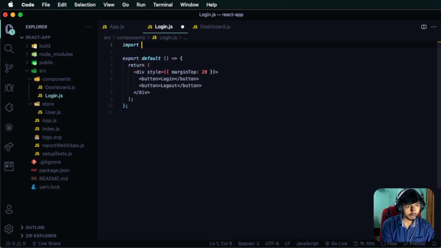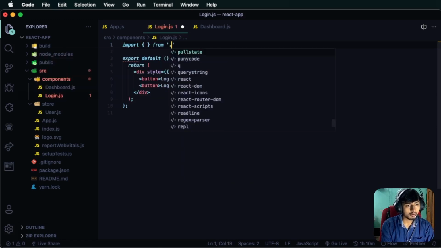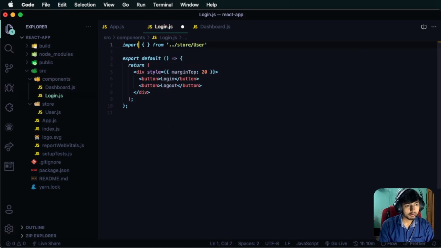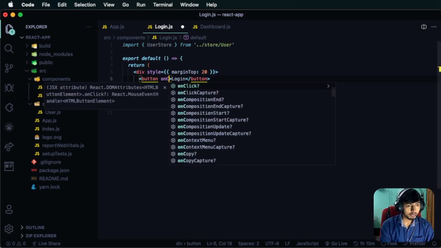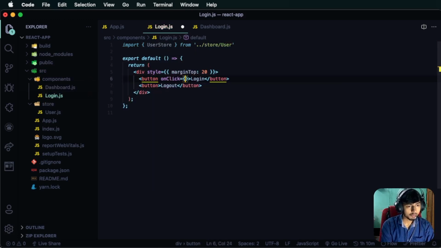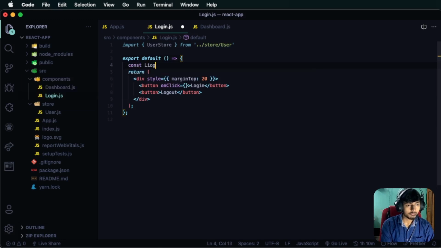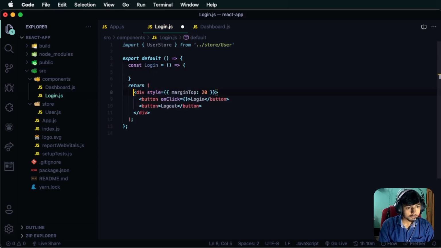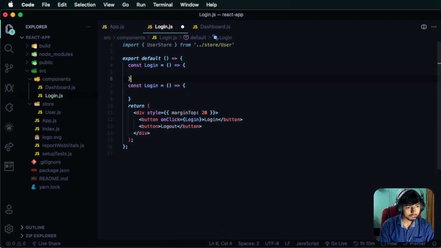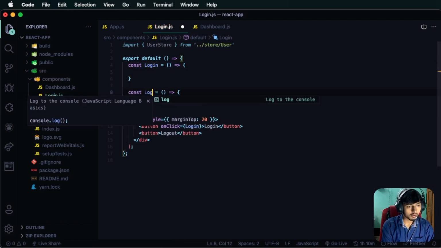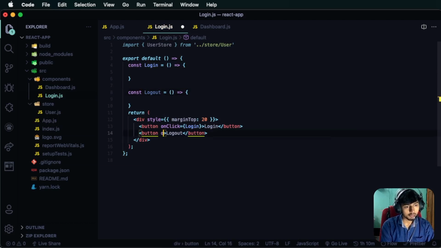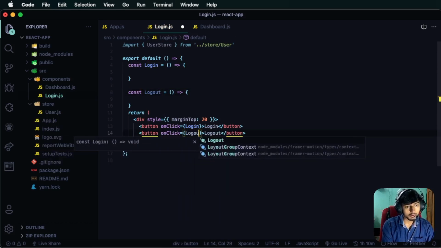And inside the login we are going to import userStore from /store/user, and it's exporting userStore. And when someone clicks on login, we are going to call the login function, just like this. And for the logout, same, logout, and onClick will be logout for the logout button.